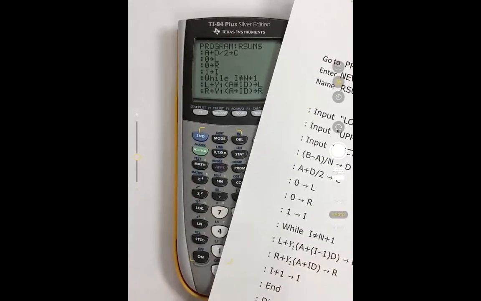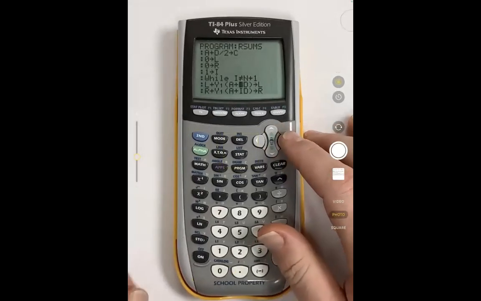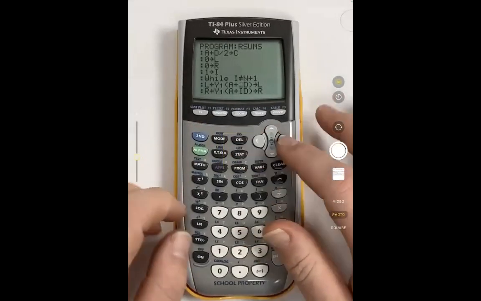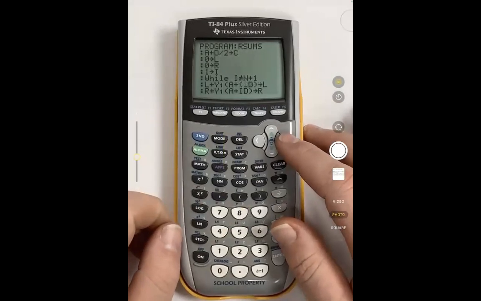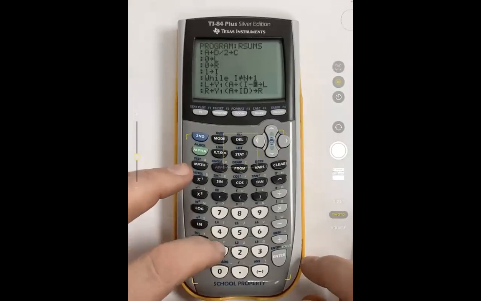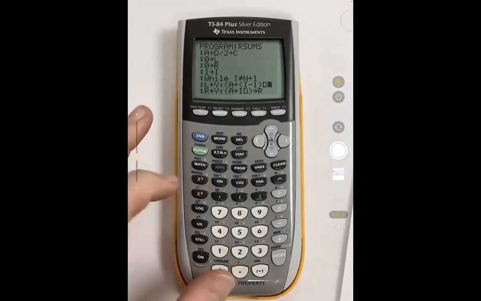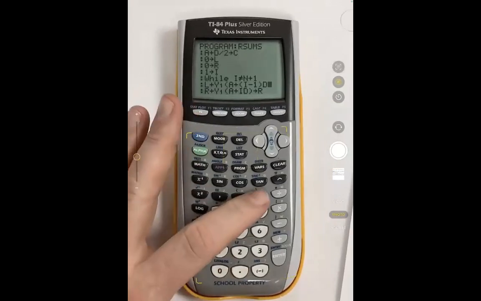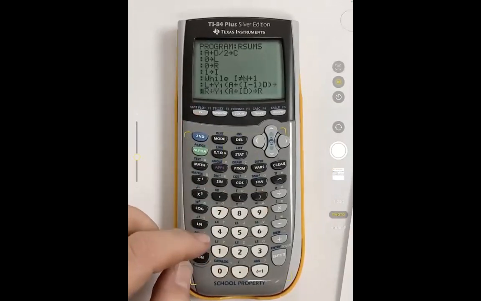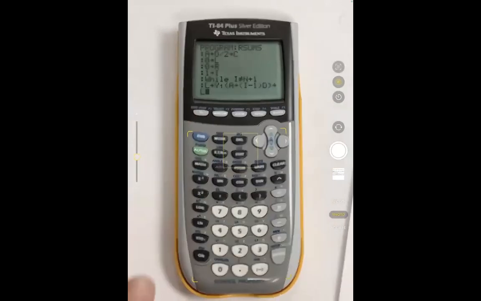So I'll show you a trick to insert. If we go over to the I, if you hit second delete, you can insert a second set of parentheses, and then we'll just retype it from there. I minus 1, close the parentheses, multiply that by D, close the second set of parentheses, and we're going to store that as alpha L. Okay, so now we have the code right.